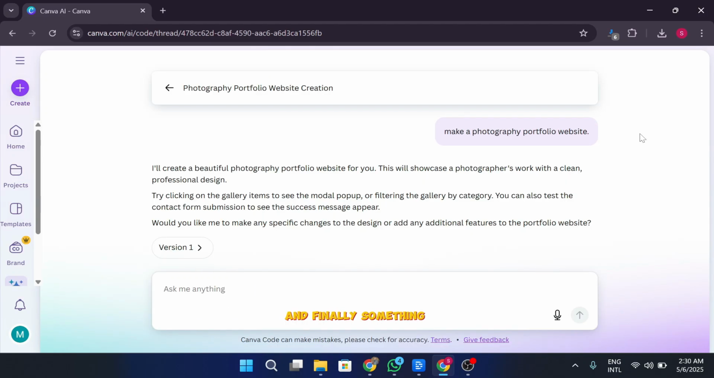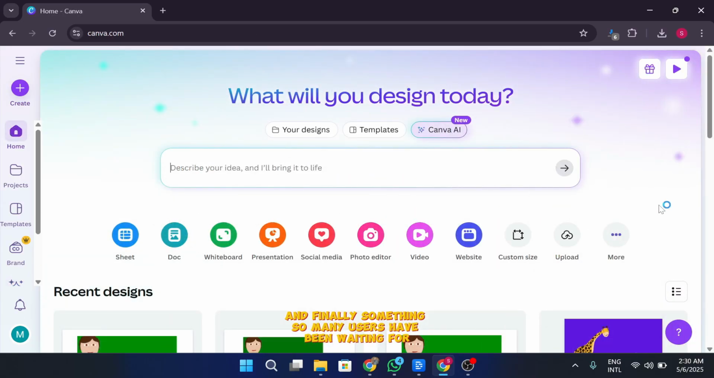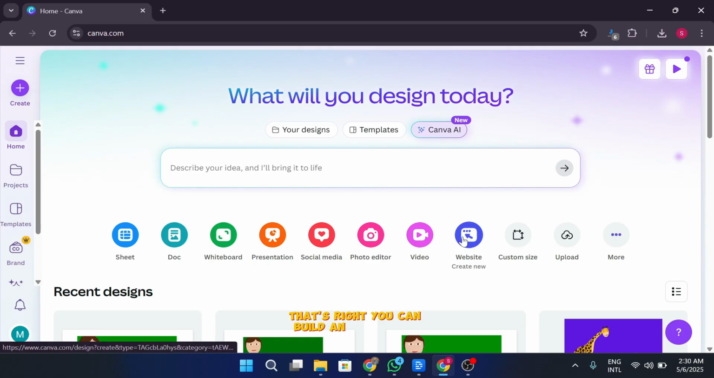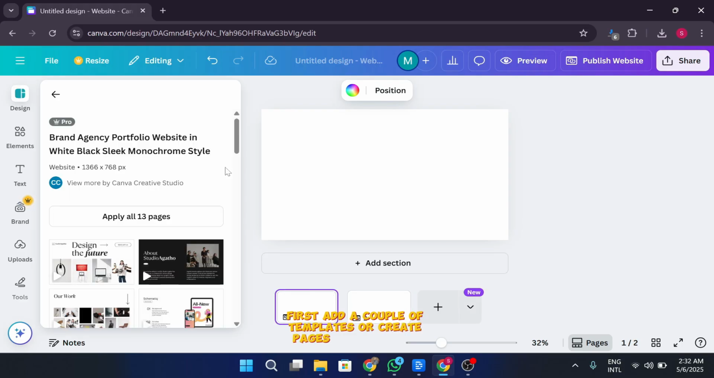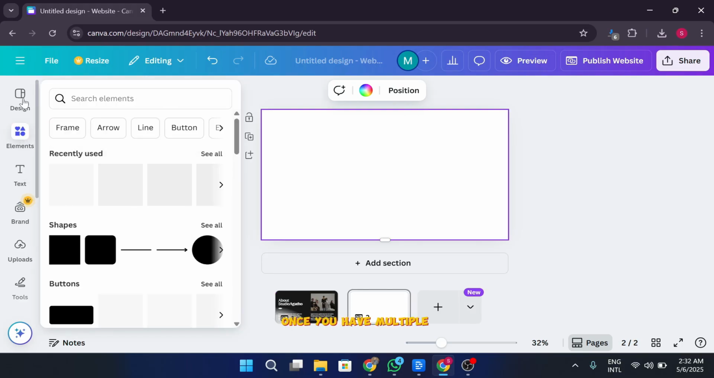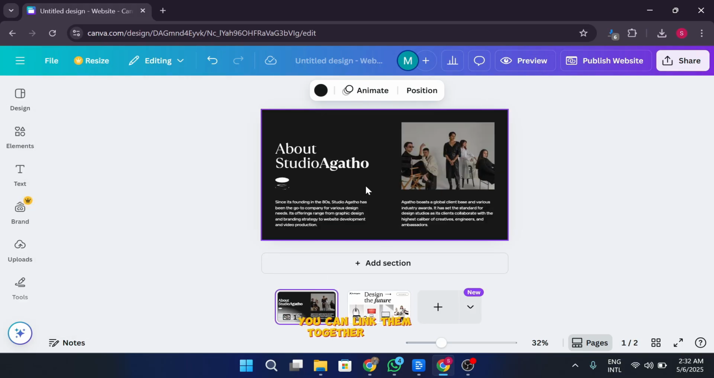And finally, something so many users have been waiting for, Canva now supports multi-page websites. That's right. You can build an entire site within Canva itself. Let me walk you through it. First, add a couple of templates or create pages from scratch. Once you have multiple pages, you can link them together easily.